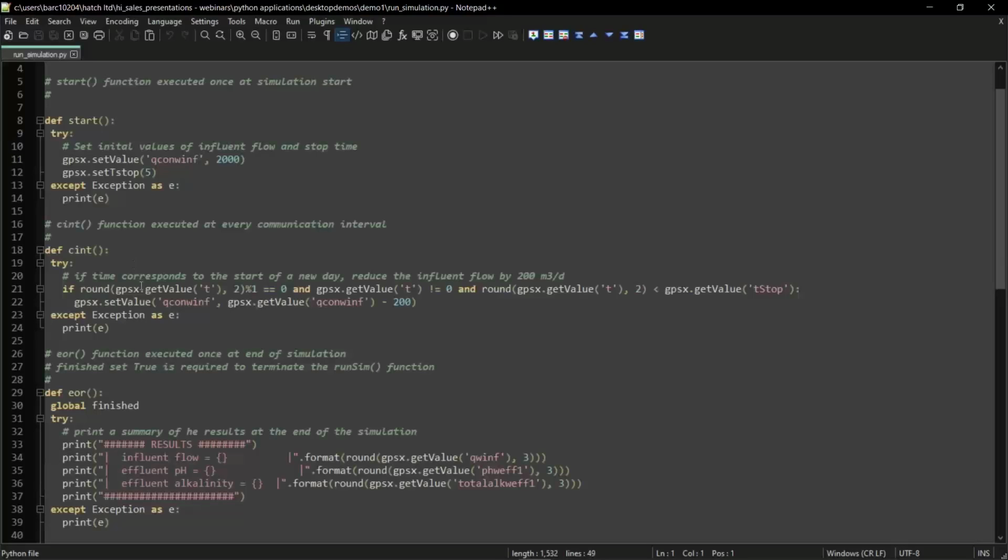So what this is doing is it's looking at the t value, which is the time elapsed in our simulation. It's retrieving that from GPSX by using the GPSX get value function, which will just give us the value that it currently corresponds to at this communication interval. And then it uses the Python modulus operator to see if a multiple of a day has been elapsed.